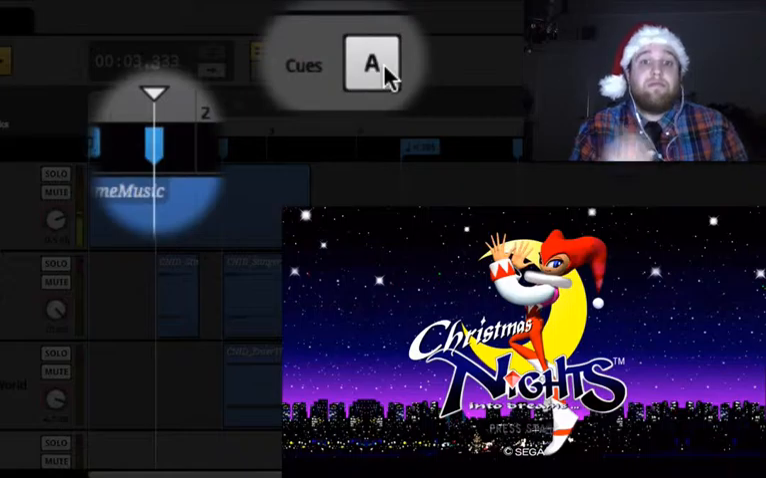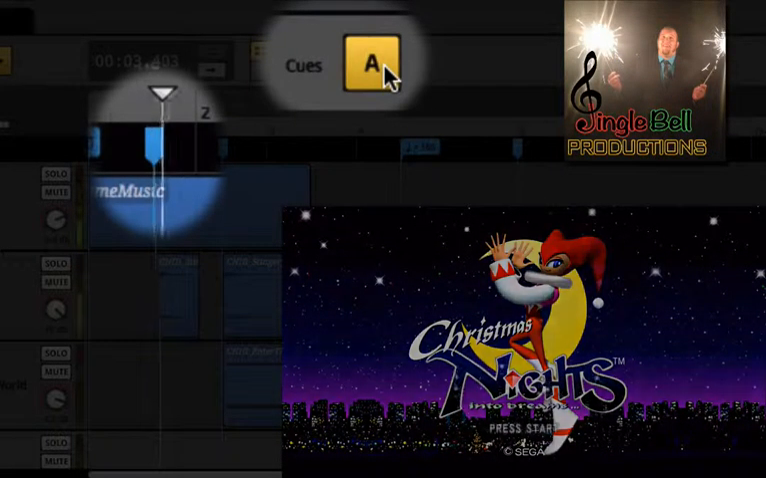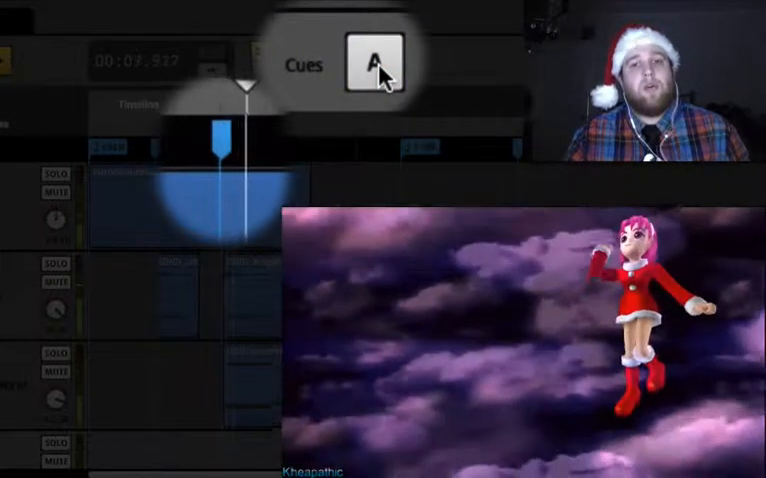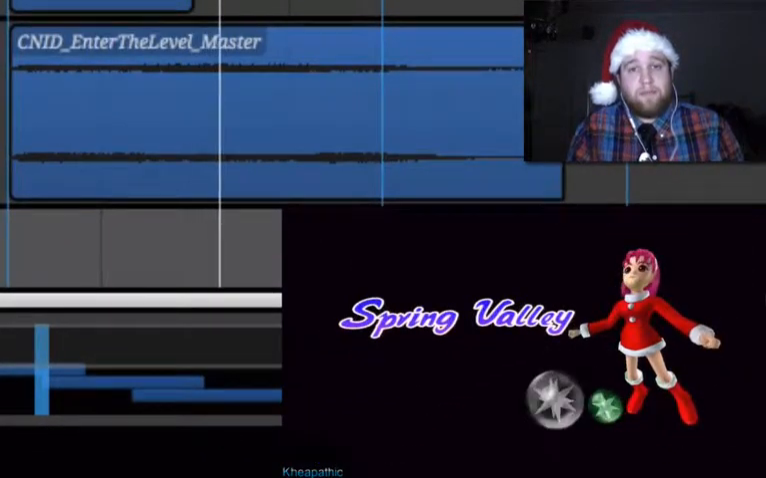So first, they bring in the game. The cue moves on to the next sustain point, which now moves on again to the transition into the game world.